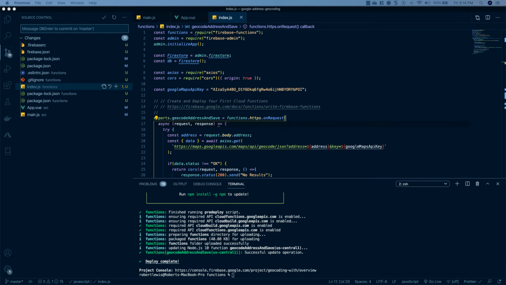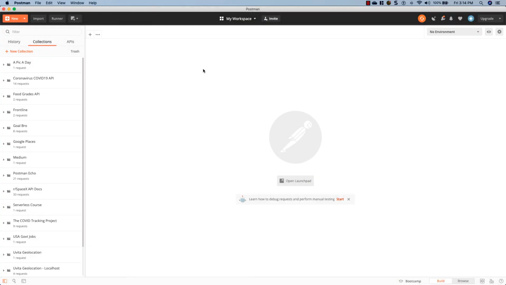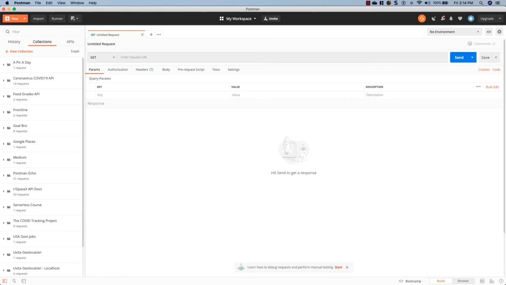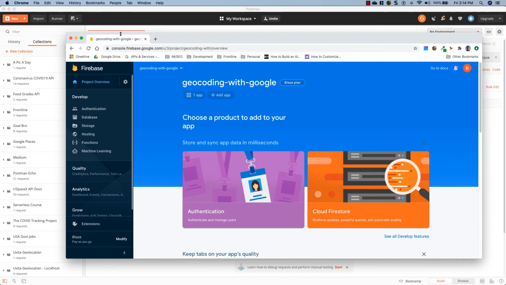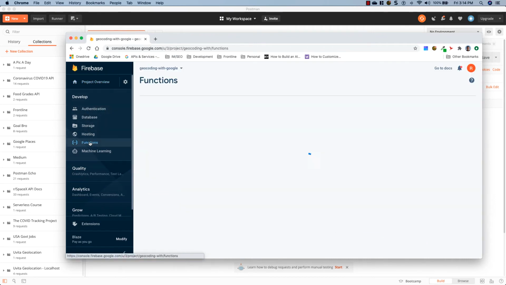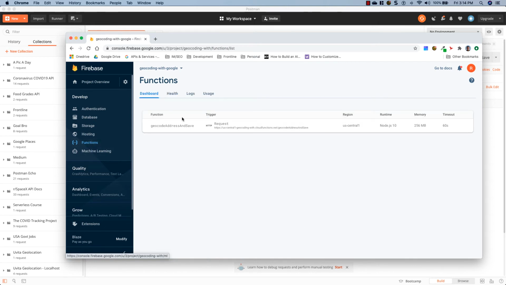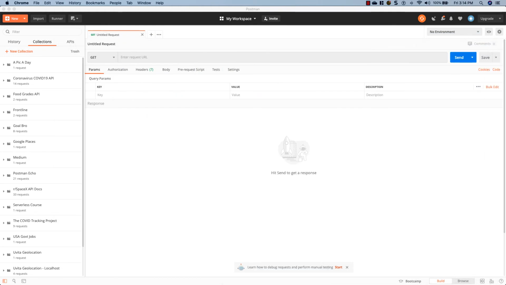Okay, so the function has deployed successfully, and what I'm going to do is do a little bit of testing on it before I actually wire up the front end. So I have a program called Postman, and it's what I use to test my API. So what I'm going to do, and I'll leave a link to this in the description, is open up a new tab. We are going to head back over to the Firebase console, and we're going to click on functions. And we see we have our function here, so I'm just going to go ahead and grab this URL. I'm going to come back and paste that in.